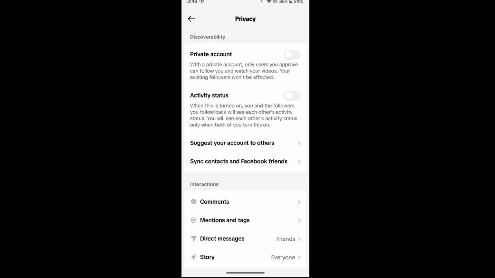Now if you want to make your account a private account, simply turn on the first toggle and then your account will get private. If you are under the age of 16, your account will be automatically switched into a private account. Now under that, activity status, when you turn that on, you and your followers will see each other's activity. If you want that, simply turn on that toggle and again scroll down.